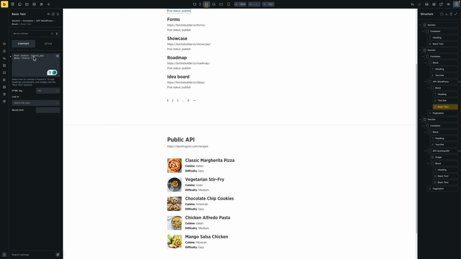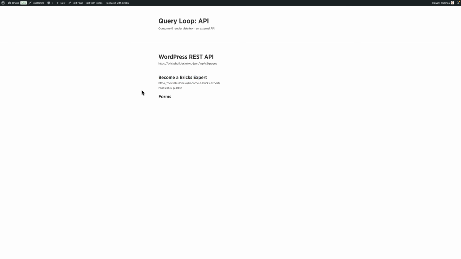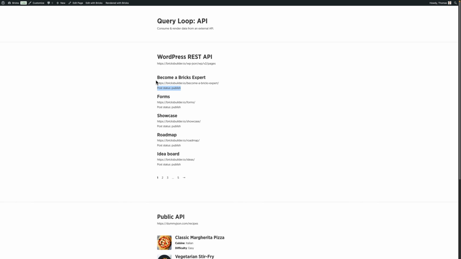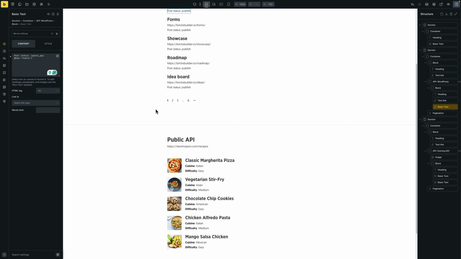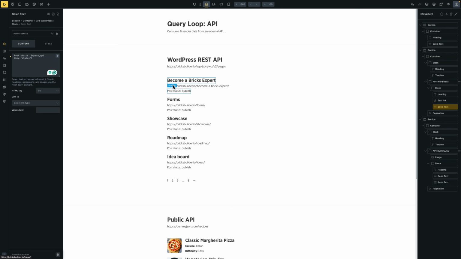And now it says query API add key status. And then I can see the status here. They all have the same status, publish, right? But yeah, this is how easy it is to actually retrieve the data. Hit save, go to the front end, and now I can see post status publish. Yeah, I think that's everything in terms of how our first query works here.